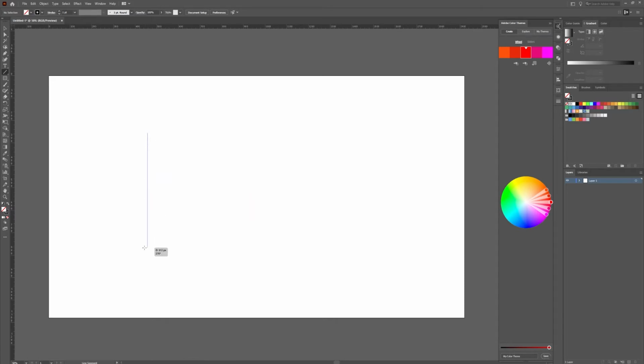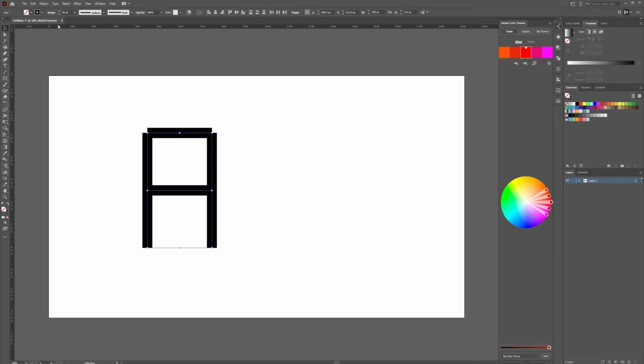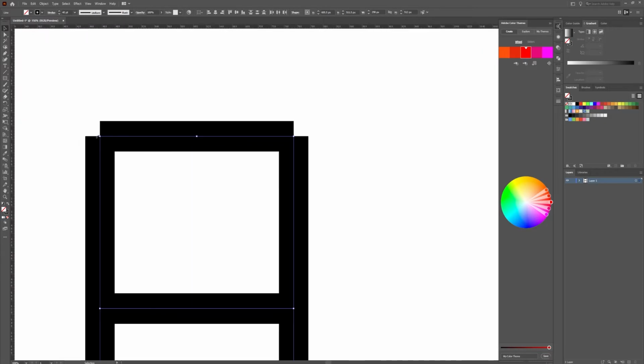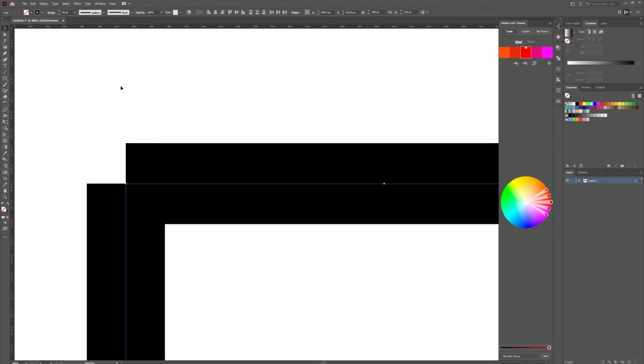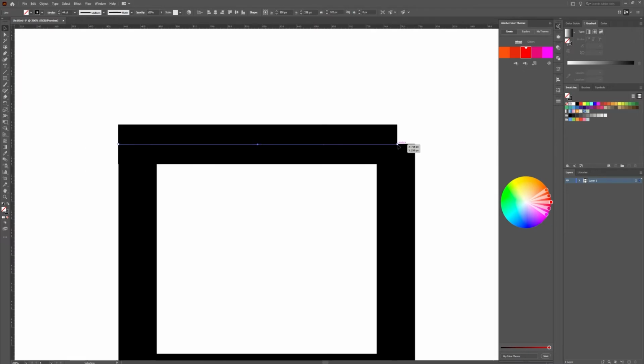Hold shift and drag. Hold shift and drag. Hold shift and drag. And hold shift and drag. So now you're going to select all of these. Let's make a stroke of like 45. And then we're going to drag this over to the end of here. Make it longer than it has to be.